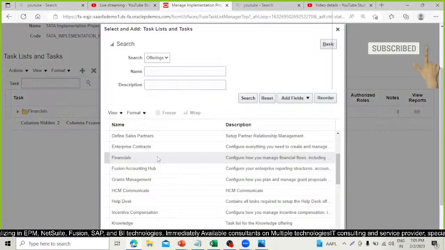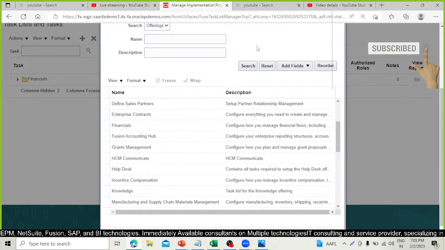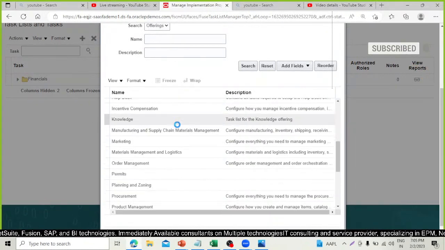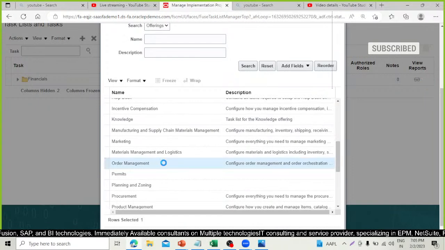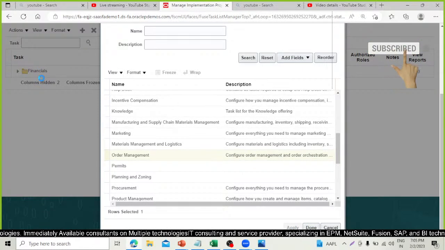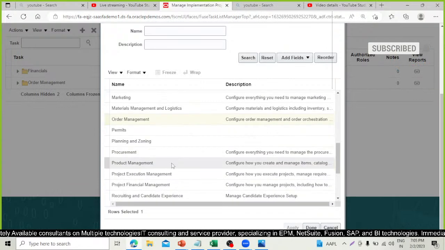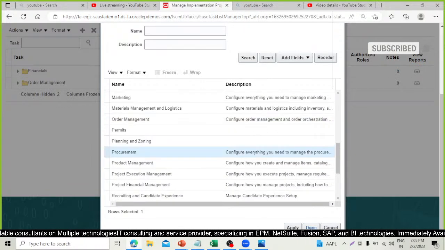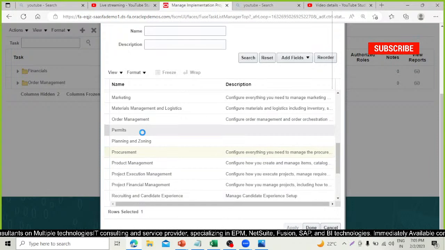In the same way, we can add multiple offerings. We select Order Management and click on Apply. In the background, you can see Order Management gets added. In the same way, we can add Procurement. Click on Apply.